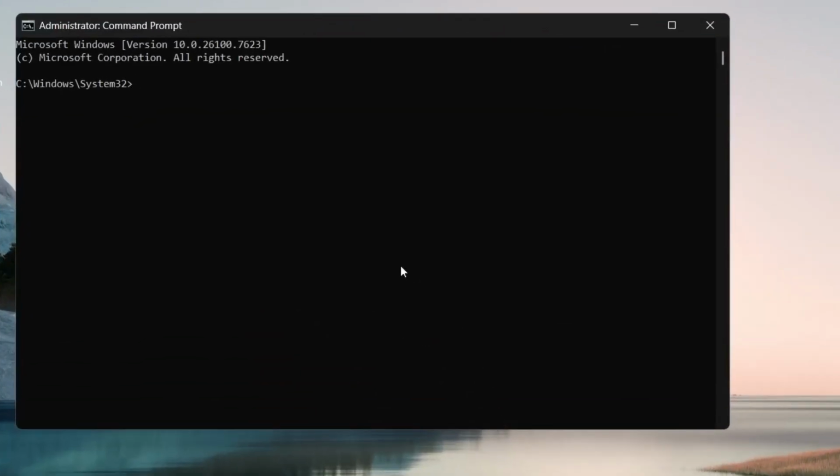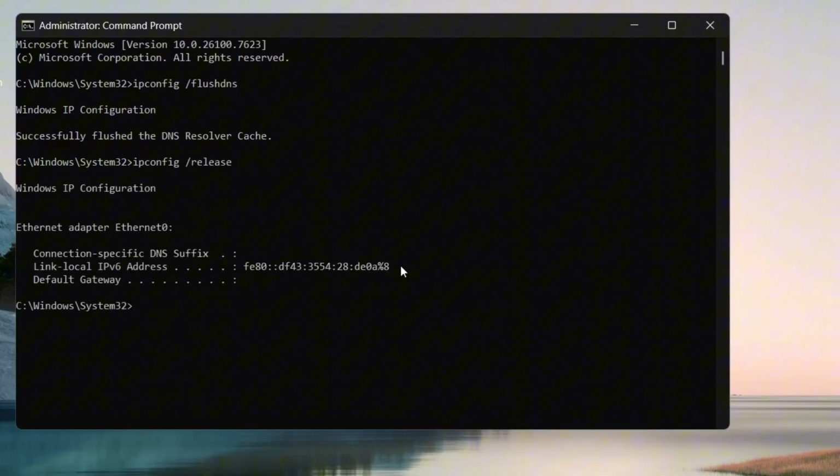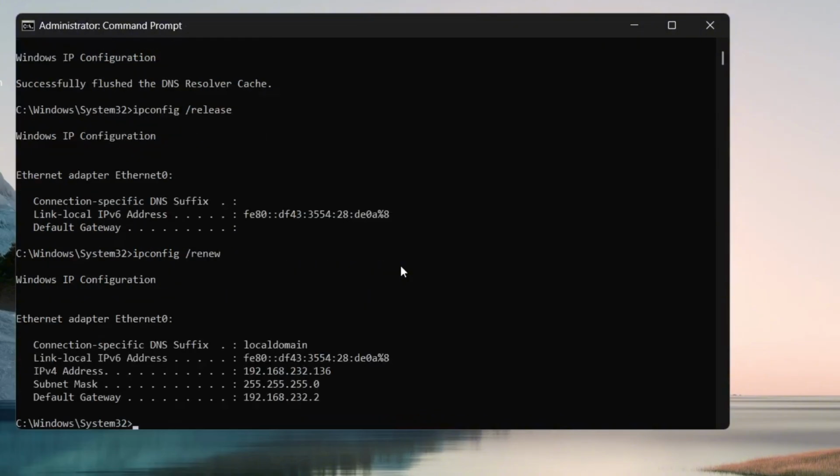In the command prompt window, type ipconfig /flushdns and press Enter. This will clear the DNS resolver cache. Next, type ipconfig /release and press Enter. This will release your current IP address. After that, type ipconfig /renew and press Enter. This will request a new IP address from the router.